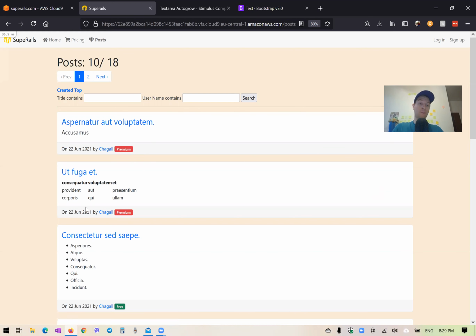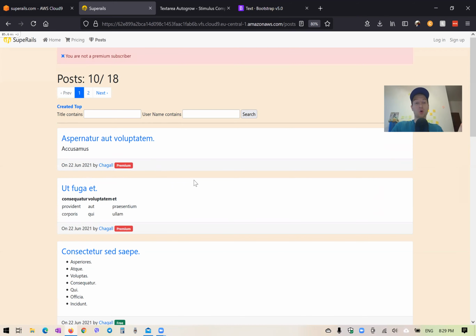Now, at the moment, I'm not logged into the application, and actually I can see the titles and the content of both the premium posts and the free posts. So what is the point of these premium posts if we can see the content even not being logged in? We shouldn't be able to see the content of premium posts unless we can open the show action of a post. And what will we show instead of the content? We'll show the post description.